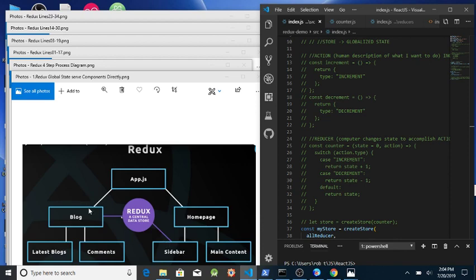The other way you could do it is to set up state way up here at the top level, but then you've got to pass it down twice. Pass it down to blog, and then from blog pass it down to latest blogs, pass it down to homepage, and later on pass it down to sidebar. You could also pass the data from blog in a really convoluted way up to app and back down to homepage. So that's a lot of complication.